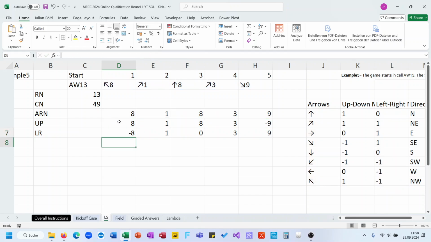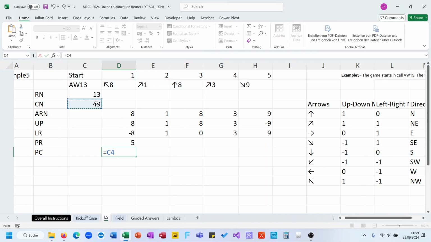And now I will write the potential row and the potential column. Why potential? Because we have borders. So here row number plus, no, minus up down, because my up down movement is the other way around. I know I started with it, but I should have done this differently. And here plus left right movement.